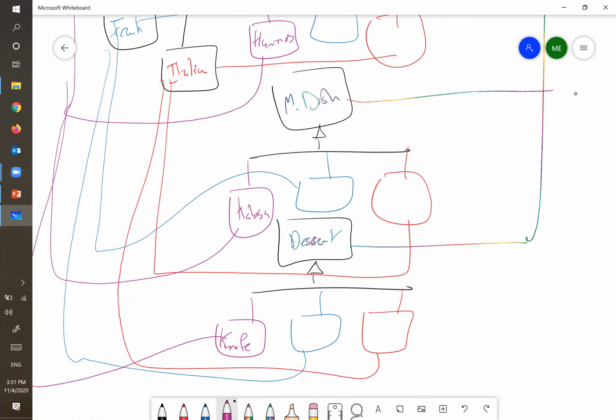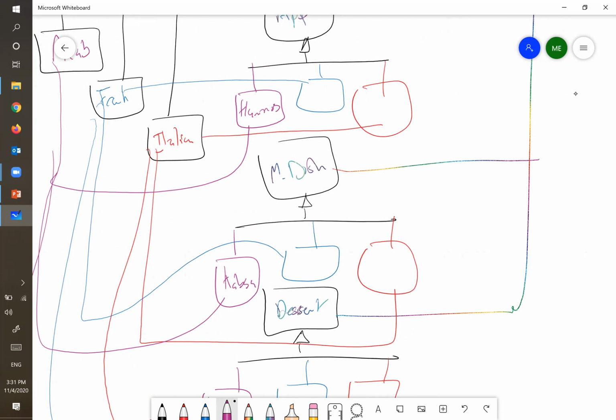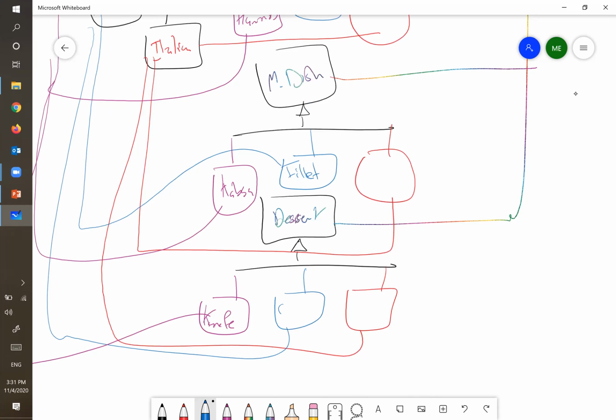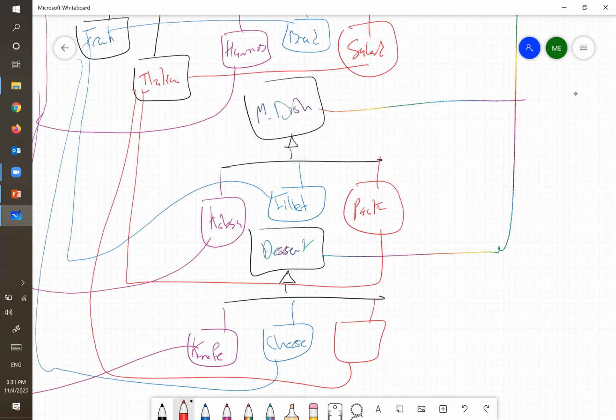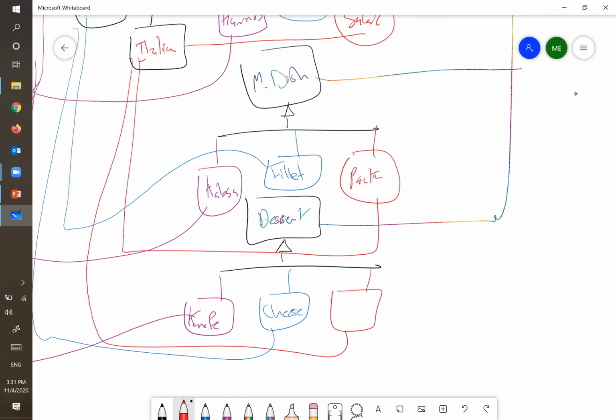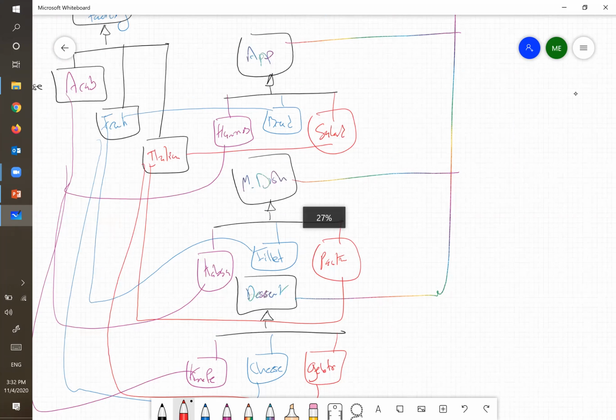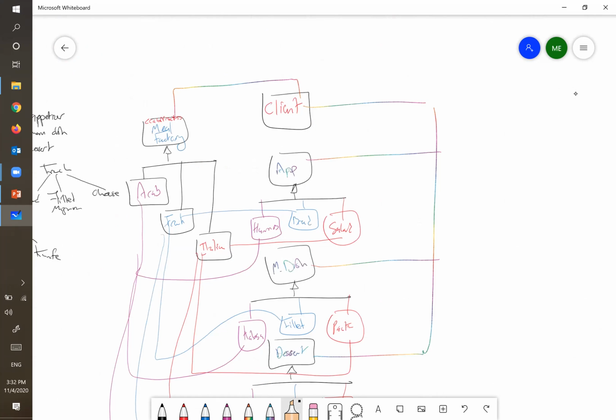Okay, for the French in the blue, we said bread, the filet for the main dish, and for the dessert, I think it was cheese. And finally, for the Italian, salad for appetizer, pasta for the main dish, and finally gelato. And the client gets to have, at the end, access to each one of these types of objects. So one from this, and one from that.